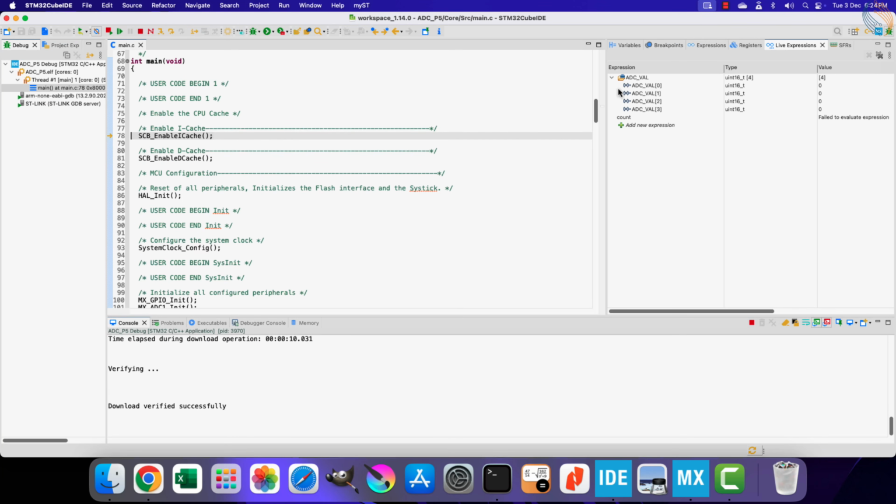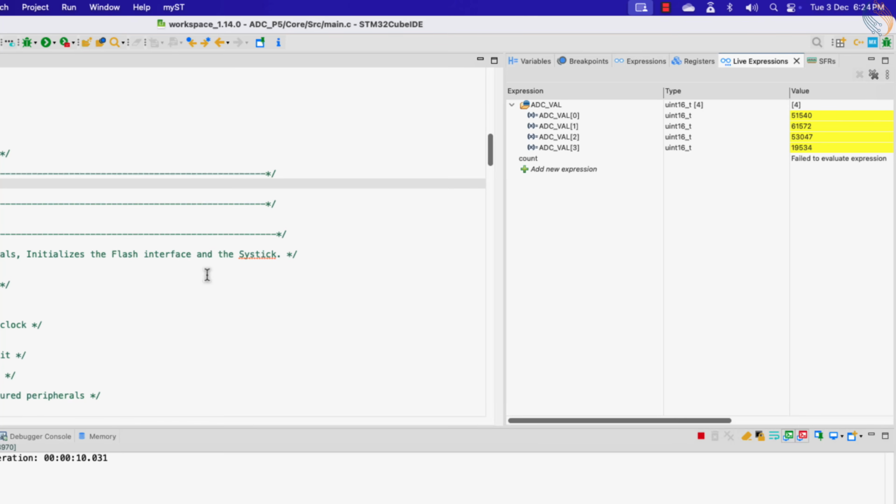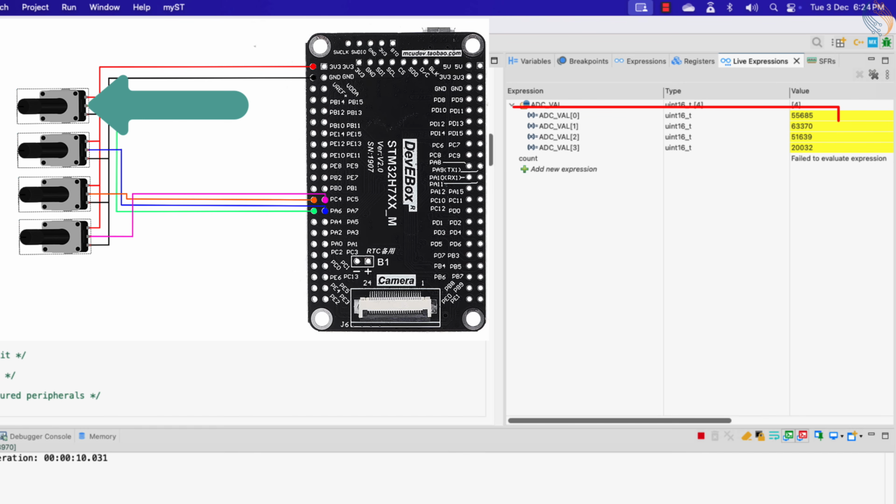I have added the ADC value array to the live expression. Let's run the debugger now. You can see that we are getting the data from all 4 potentiometers. They are changing every 250 milliseconds. I am going to fast forward the video now.